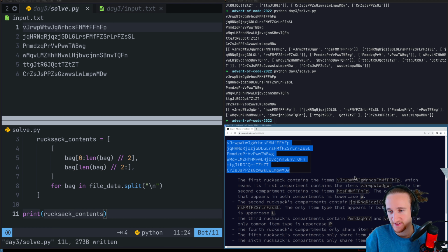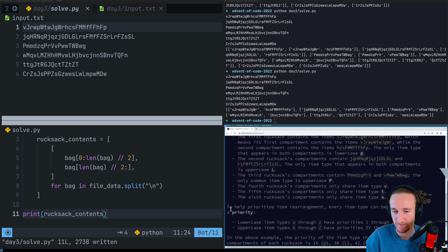First rucksack contains items. The only item type that appears in both compartments is lowercase p. The second rucksack. Okay. To help prioritize the item rearrangement, every item type can be converted to a priority.